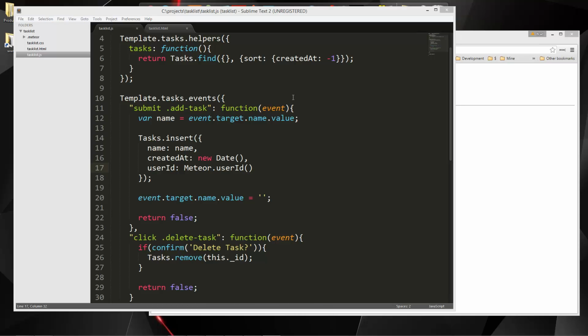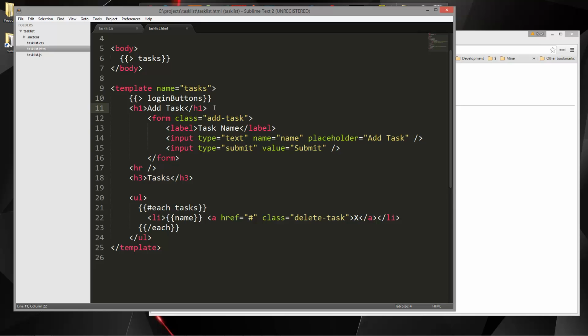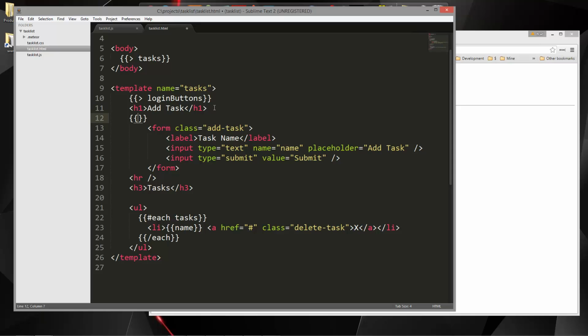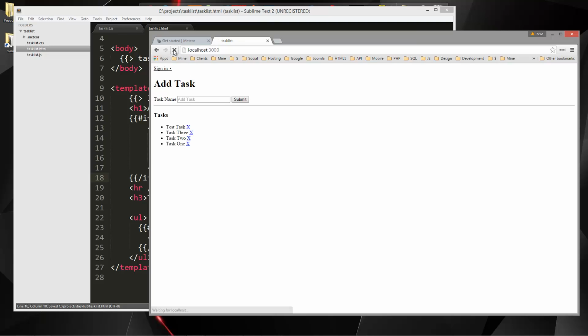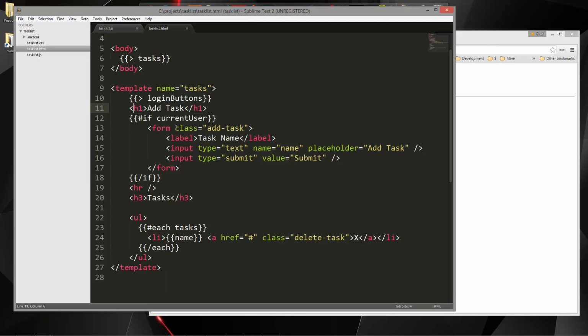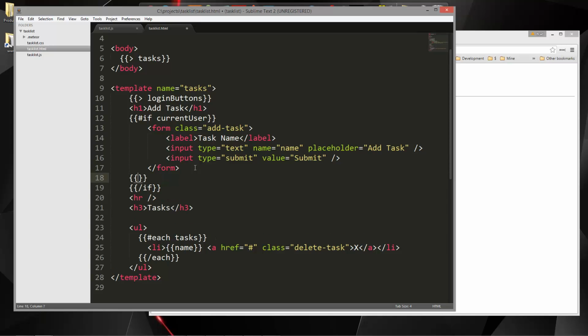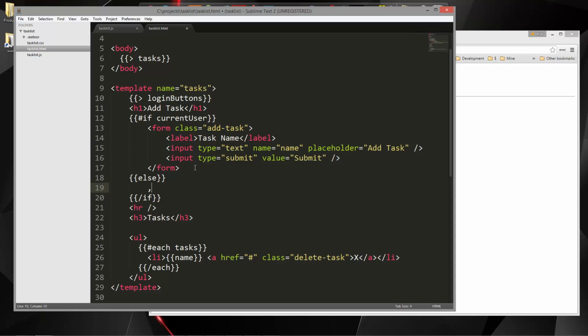So we'll save that. Let's go to the form, and we're going to put in an if statement here. We want our double curly braces, and we're going to say if currentUser. Okay, and then we want to end that after the form. Let's see what that does. Alright, so now the form's not there. Actually, we don't want the heading to show. Actually, you know what we could do is let's put an else, and if they're not logged in, we'll put a paragraph. We'll say please log in to add tasks.